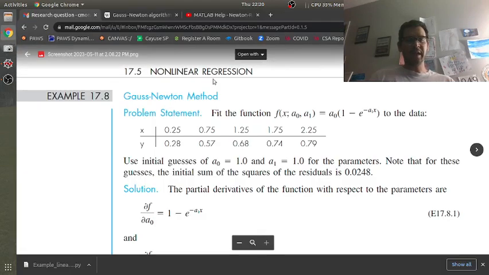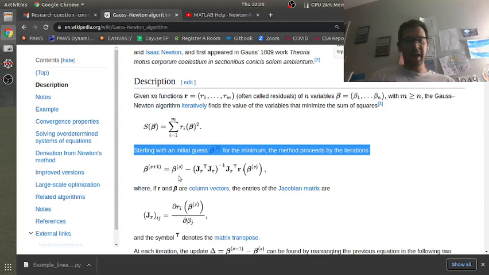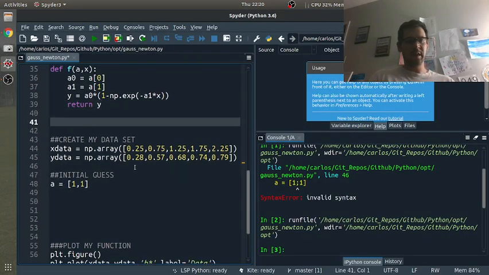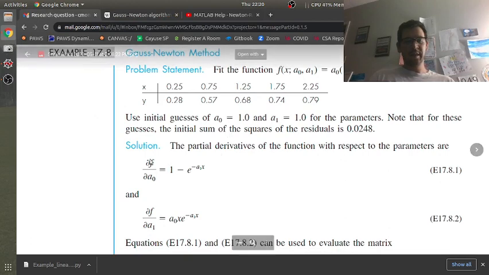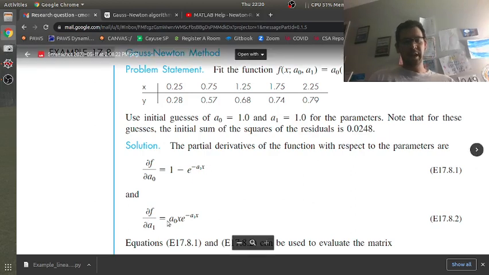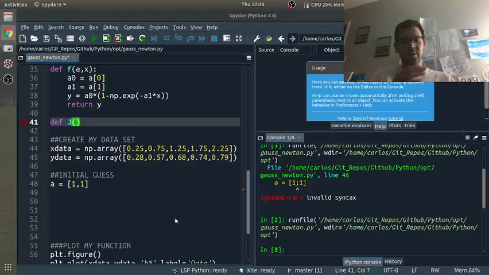Okay, so let's look at the Gauss-Newton method, right? We're going to need to have our iterations, so that's fine. We are going to need to make our Jacobian here, so we need to make a def j. If you look at the Jacobian, you'll see that the first column is 1 minus e to the negative a1 x, but x is a vector, so that's going to be a column. Then you're going to have a0, the partial derivative of f with respect to a1. So this is going to be basically 5 rows and 2 columns.